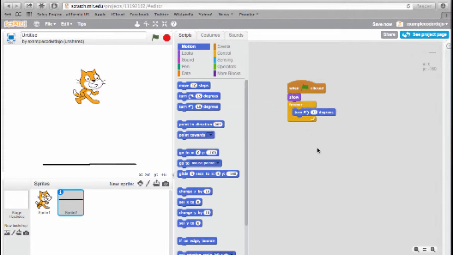Now I don't want it to move that quick right now, so I'm going to change this 15 to a 3. Now I'm going to click the green flag and see what happens in our program. Now notice our line is turning, and we're going to use this as an obstacle here in a minute for our game.